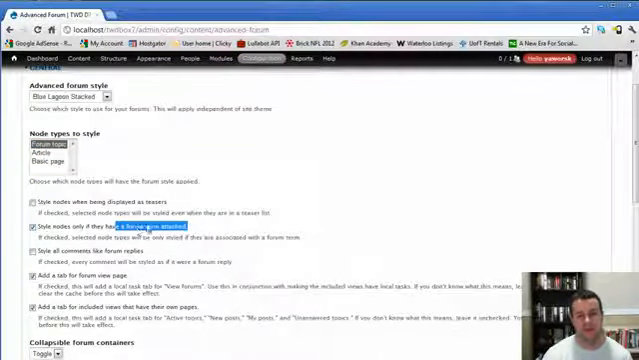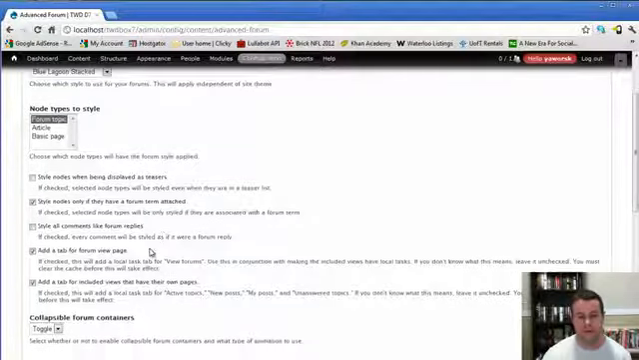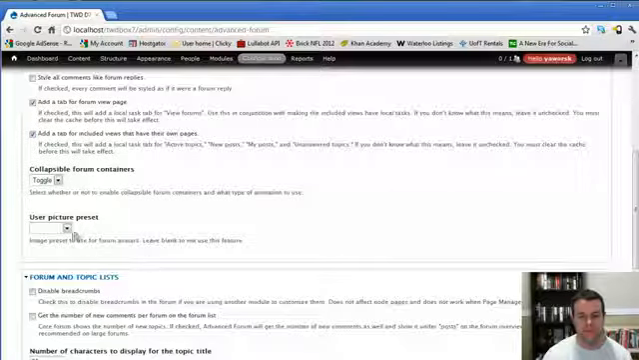Style all comments like forum replies. We're actually going to have separate comments on our site that are not going to be applicable to the forum, so we don't want to do that. Don't want to confuse users. So the tab for the forum view page and the tab for the included views, you'll see them when we go back to our forum's actual homepage. There's a number of different view tabs that are there, so that's coming down there. User picture preset, if we wanted to have thumbnails for a user picture preset, that's what we choose there. And that's pretty much it.